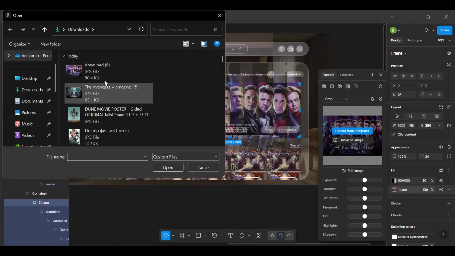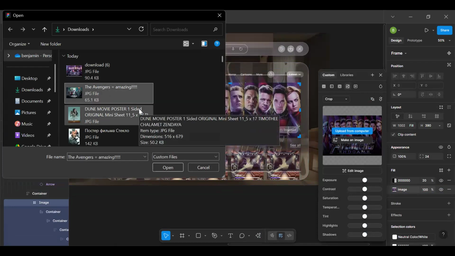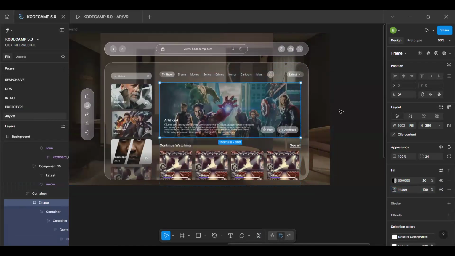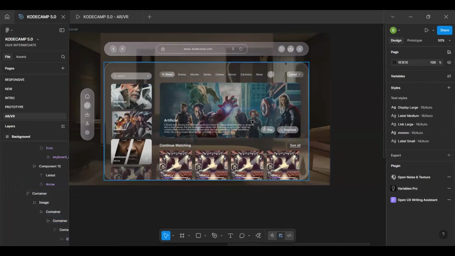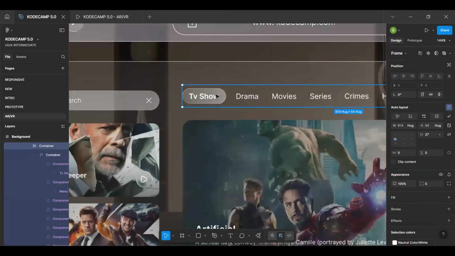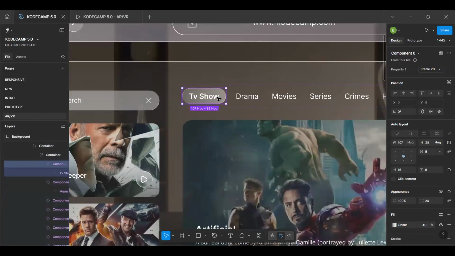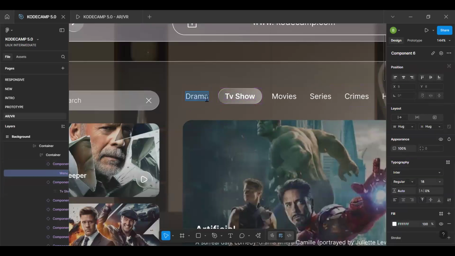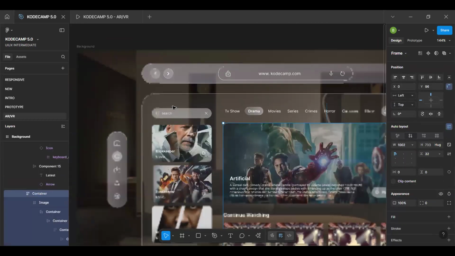I want to replace this. All right, so what I want to show us here is how we can navigate between this. So let's call this drama.